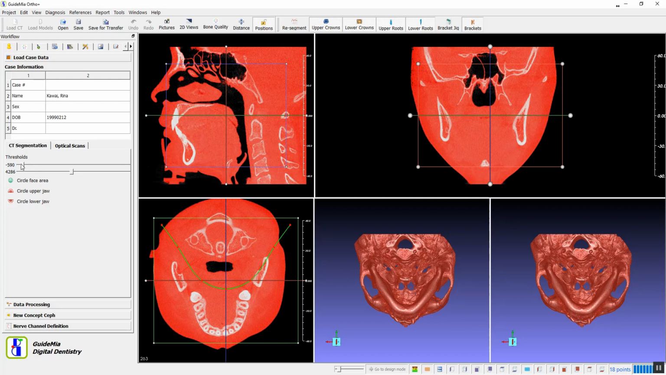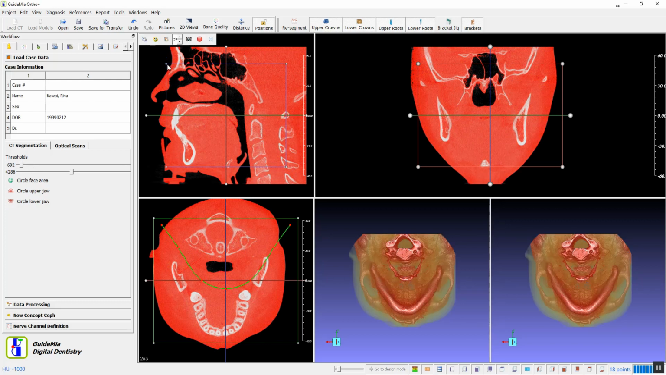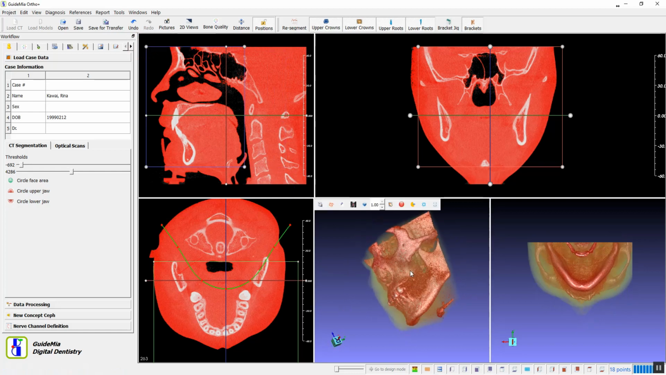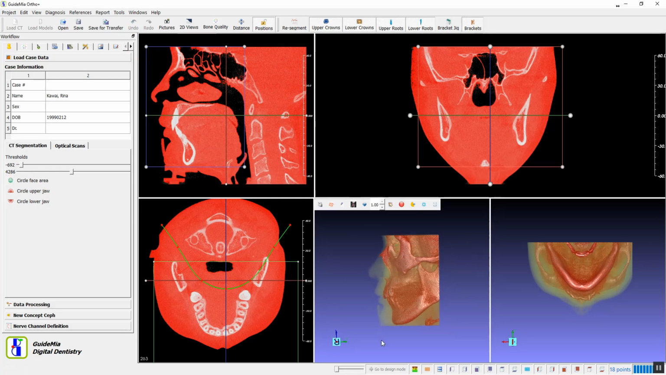After loading the CT data, first we adjust the threshold to some low value in order to create a model for the facial area. We change the region of interest box with the 2D windows, and the thresholds using the sliders. Cut the area to finish the model creation.